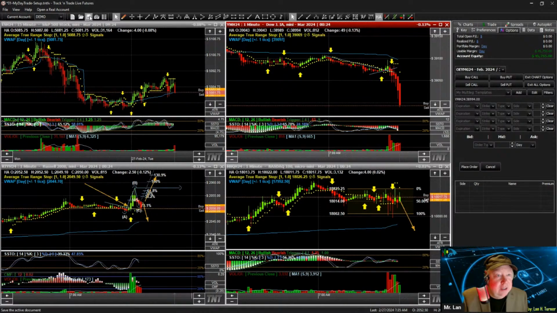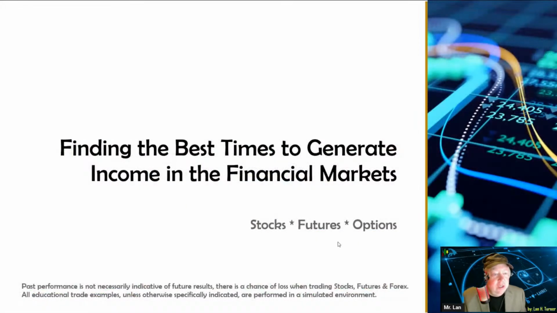I'm going to hit save on this, and I'm going to close that out. And we're going to start off with finding the best times to generate income in the financial markets. All right, that's our goal today. And we're going to do that in the seasonal nature of markets. We're going to look at the stock market today. And then if we've got time, we'll go check out what Kramer did and those orders we put on Kramer and see how Kramer's doing. But for now, we're just going to do our seasonal nature of markets.